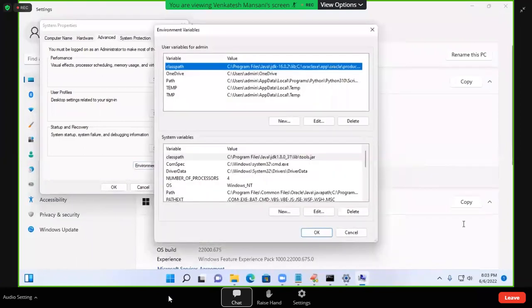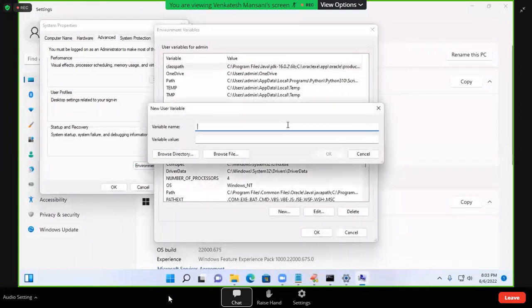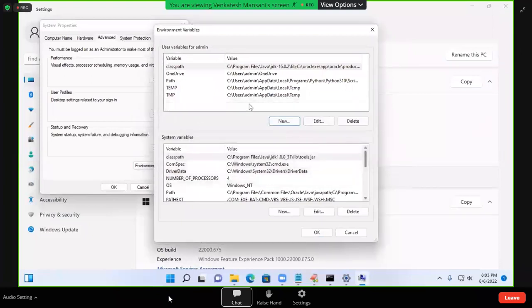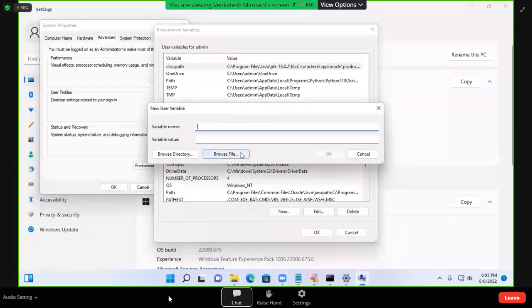Suppose the class path variable is not there. Click on the Environment Variables button. Click on the New button. Here, variable name: class path. Variable value: you can paste it, like this. Now you have to click on the OK button. But it is already present, so I'll click Cancel. A class path variable already is there. By mistake, if you click the New button, it will override. Whatever is already there will vanish. It will be overridden. That is the reason.